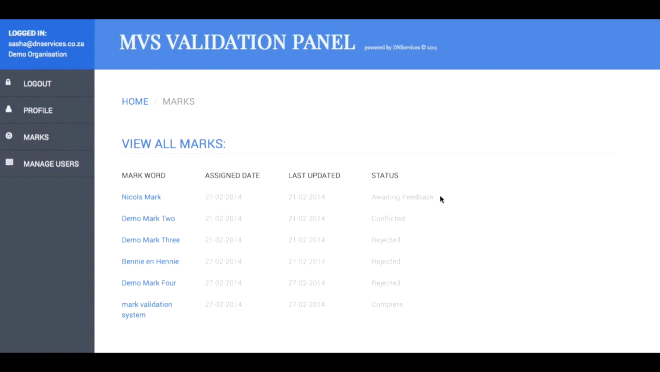If by the end of a 7-day period a mark that is awaiting feedback has not been provided with feedback, the mark validation system will automatically set the status of the mark to rejected.